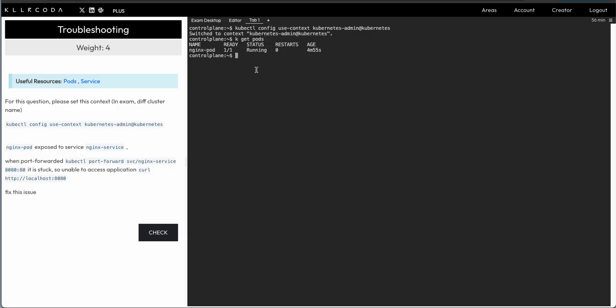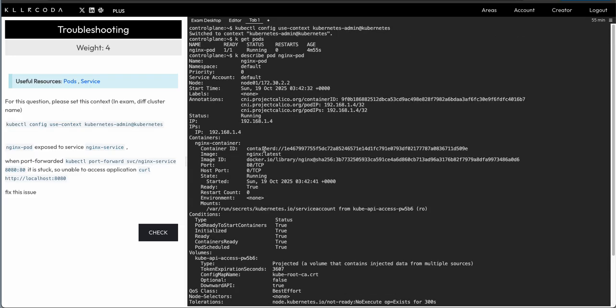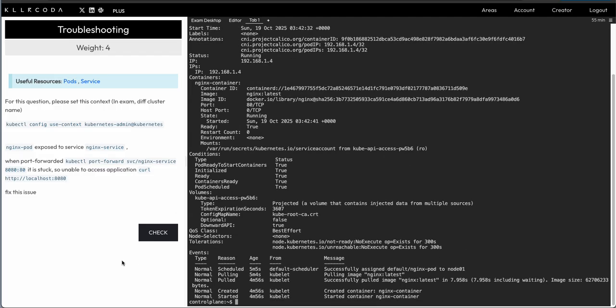It is running, so the pod doesn't have any issue. Describe pod. It's running. Everything looks fine. What I'm interested in here is which port the container is running on. It seems to be running on 80, and that should be an Nginx image. So a simple website that's running on Nginx, and it's exposed on port 80. That's fine. Now that is the container port, the pod port.